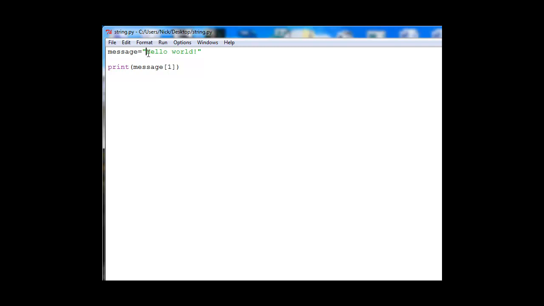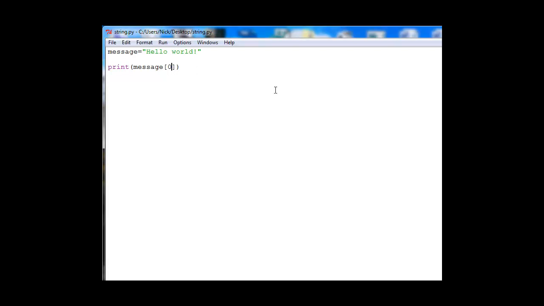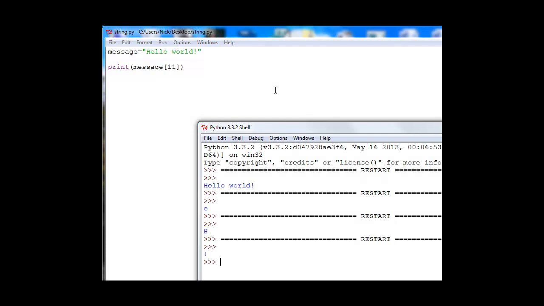Okay, so we've got 0, 1, 2, 3, 4, 5, 6, 7, 8, 9, 10, 11. So that first position, 0, is the first one. So I'm going to change that 1 for a 0, run it, and it prints out the H. Okay, so if I wanted to print out another one, we'll pick 11. Because remember, 11 is the last position, not 12, because we start at 0.